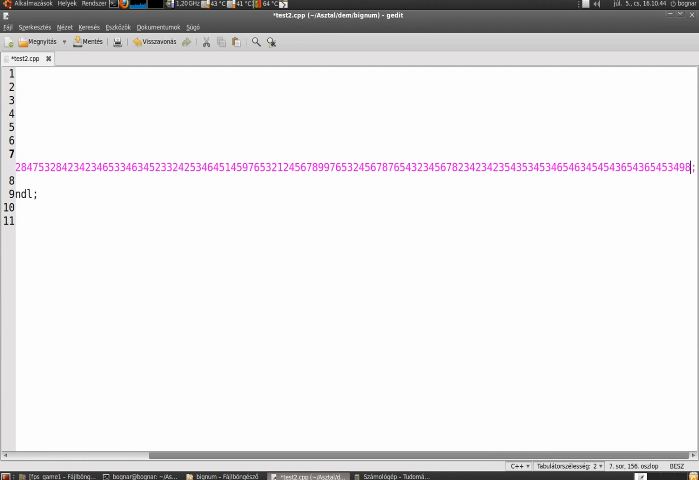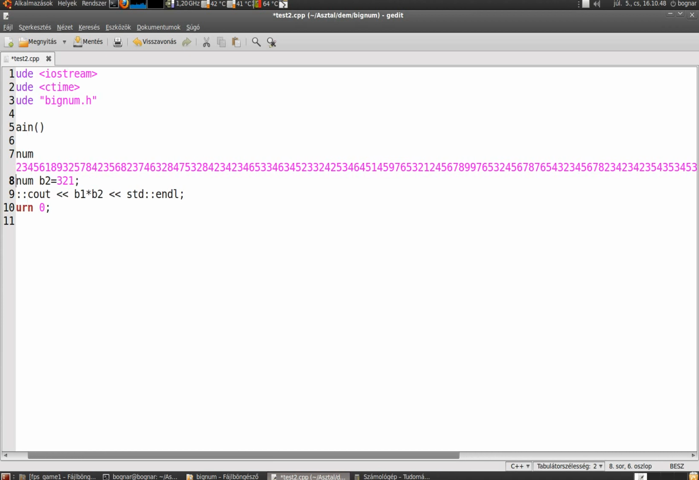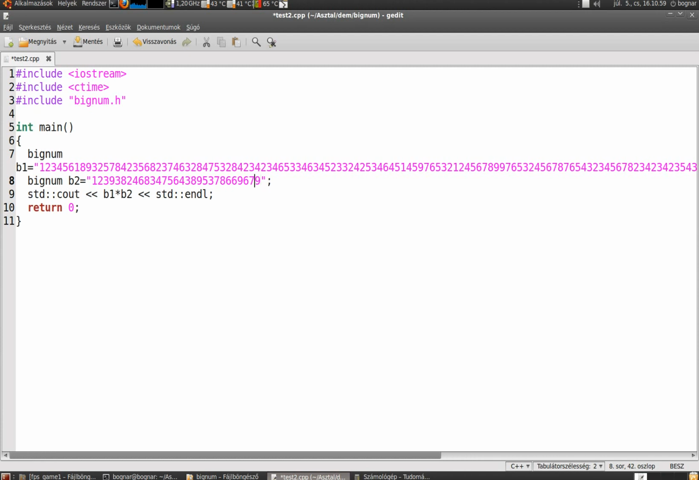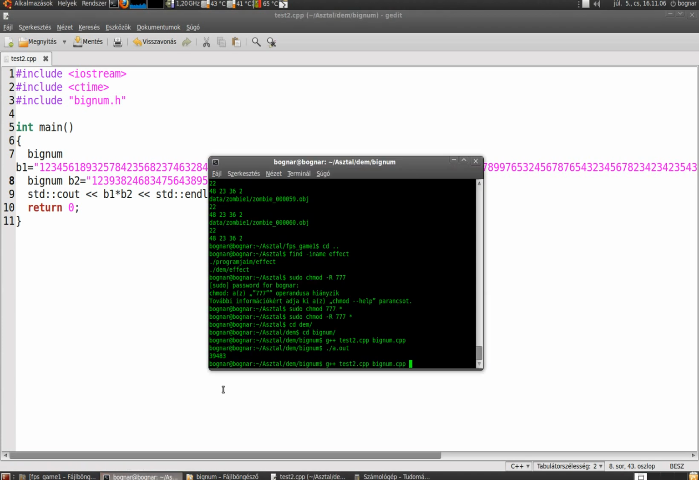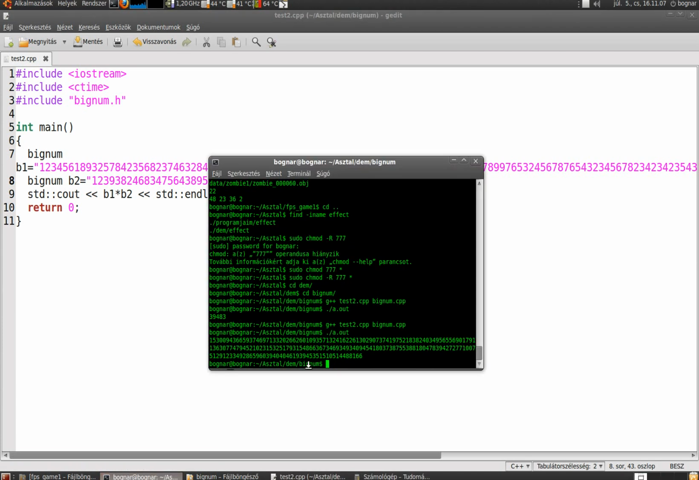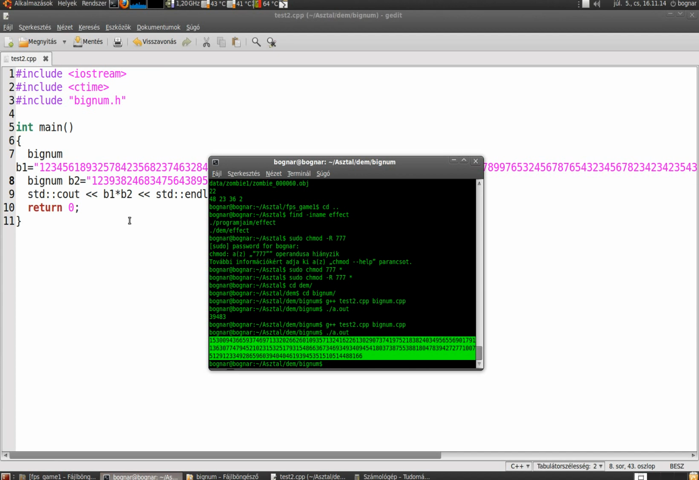Let me write some number right here, and let b2 be some other big number, like this, and I can use pretty much the same operation. So I multiply b1 times b2 and I get a pretty big number. If I compile this and run it, as you can see, this is the result of the multiplication of the two numbers. It's a pretty big number, I would say.